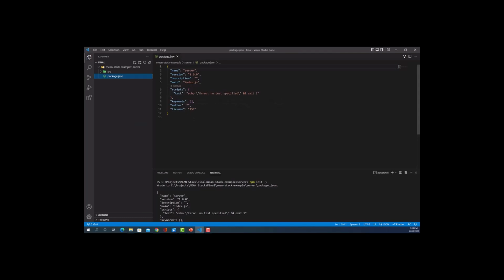Author name is not there. License, you can write your own name or whatever license you have, like MIT license or any other kind of license that you'd like to create for this application, you can write over there. Okay, this is package.json. This is basically holding all the dependencies for this server side.